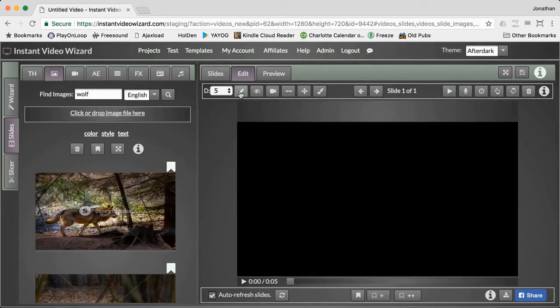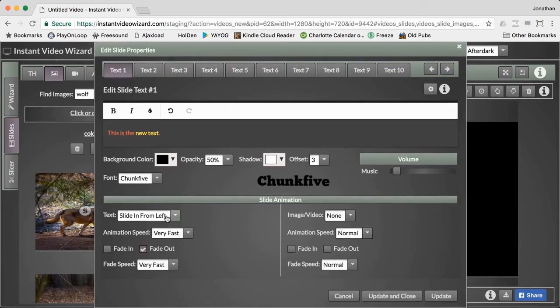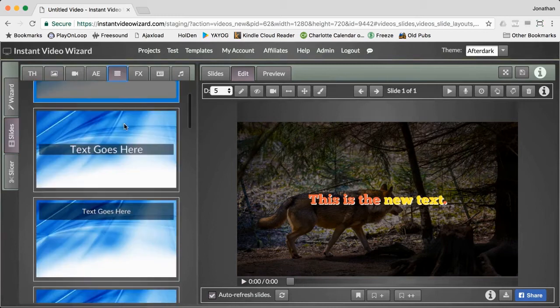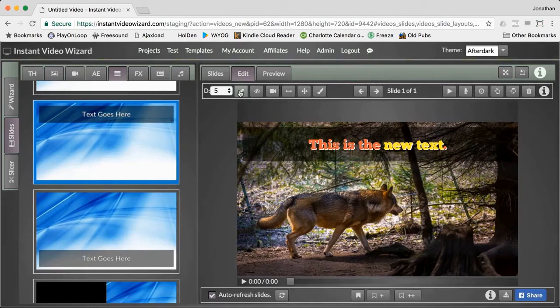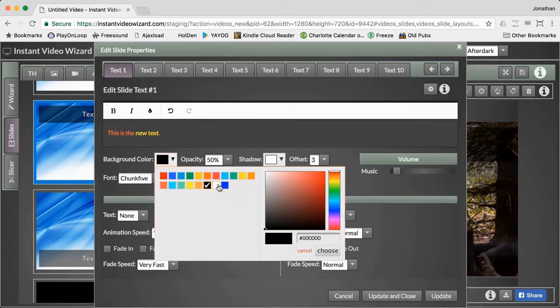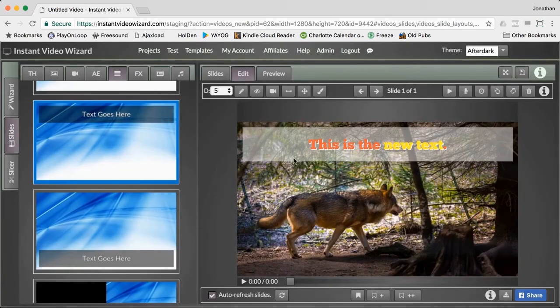We're not limited to just one block of text though. Let me go ahead and remove the animations and demonstrate to you a couple of things. First, I'll change the layout to the top layout, and that will move the text. We can change the background color of that text using this drop down, and how see-through that is, or what its opacity is, by changing this drop down.